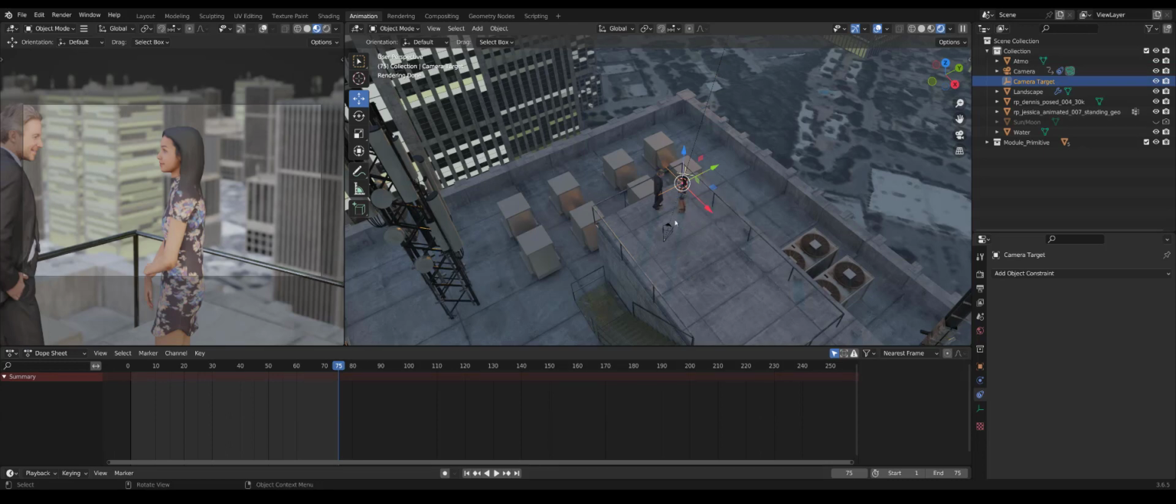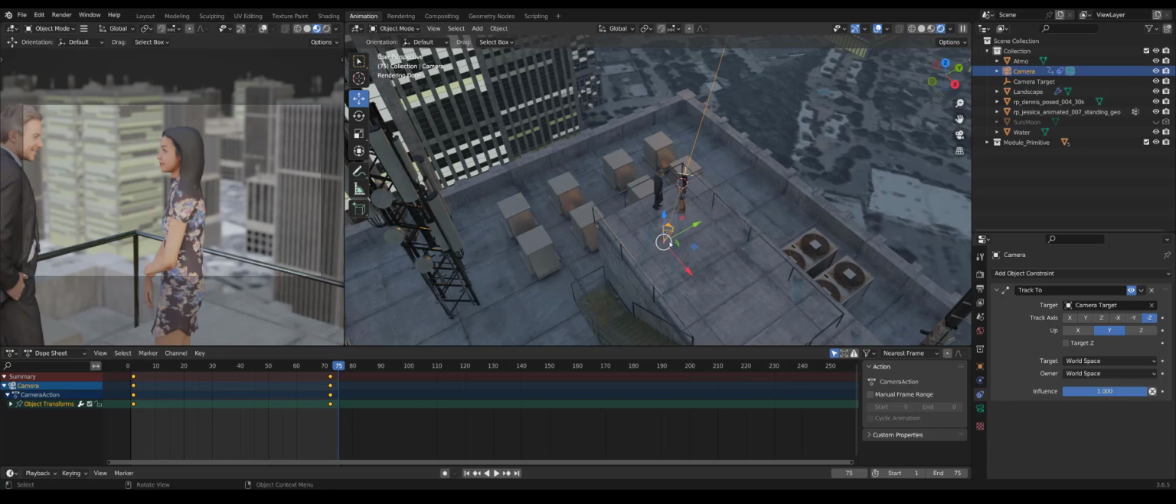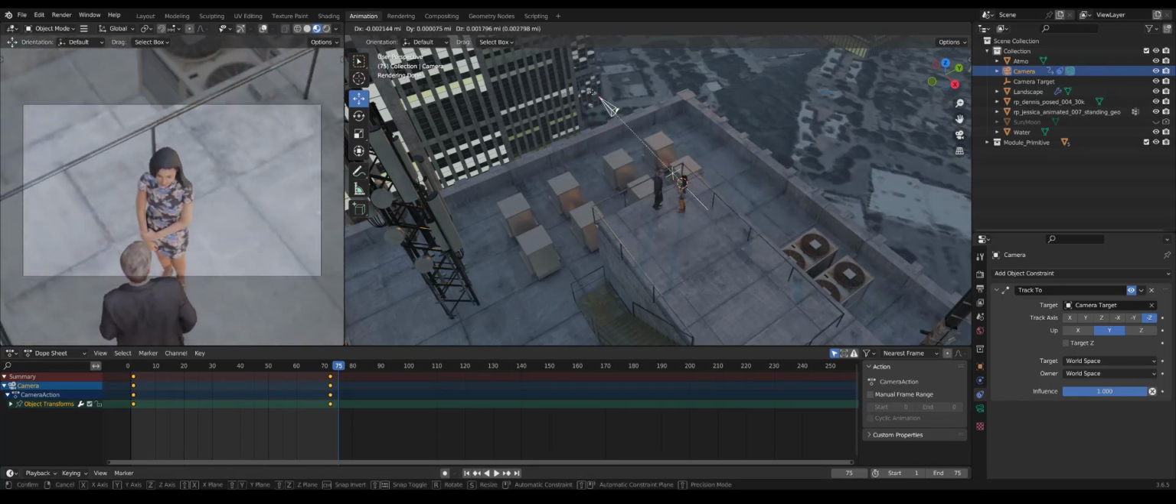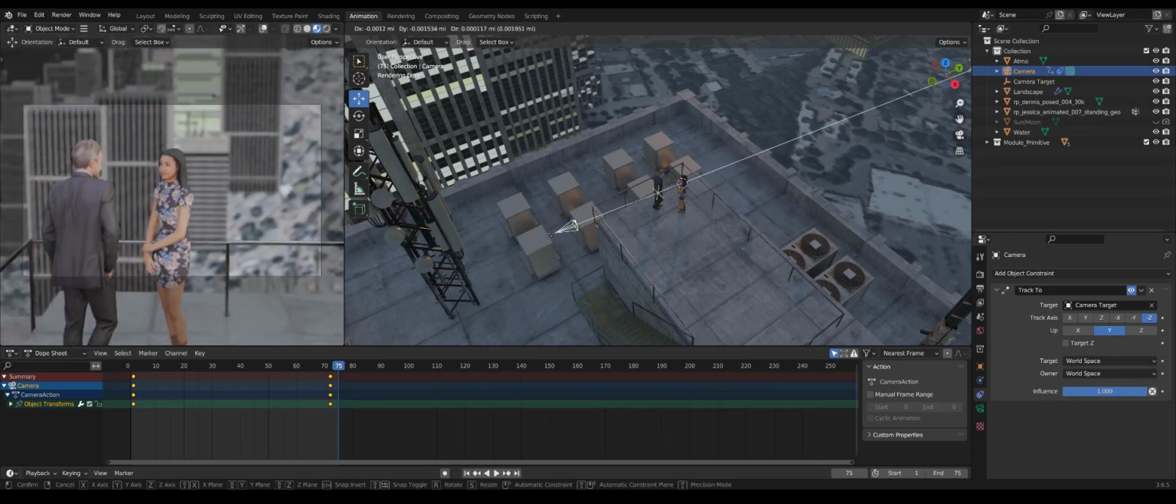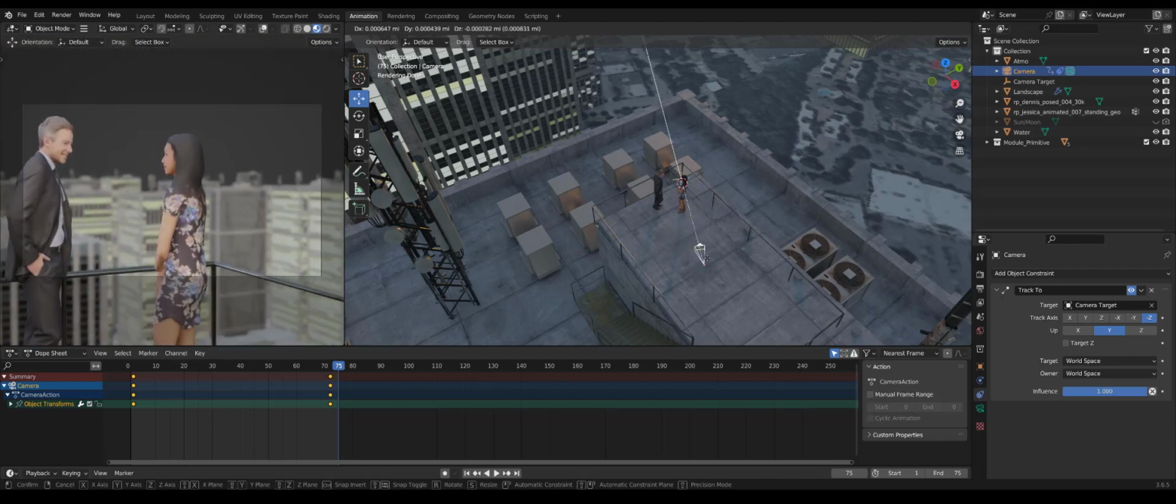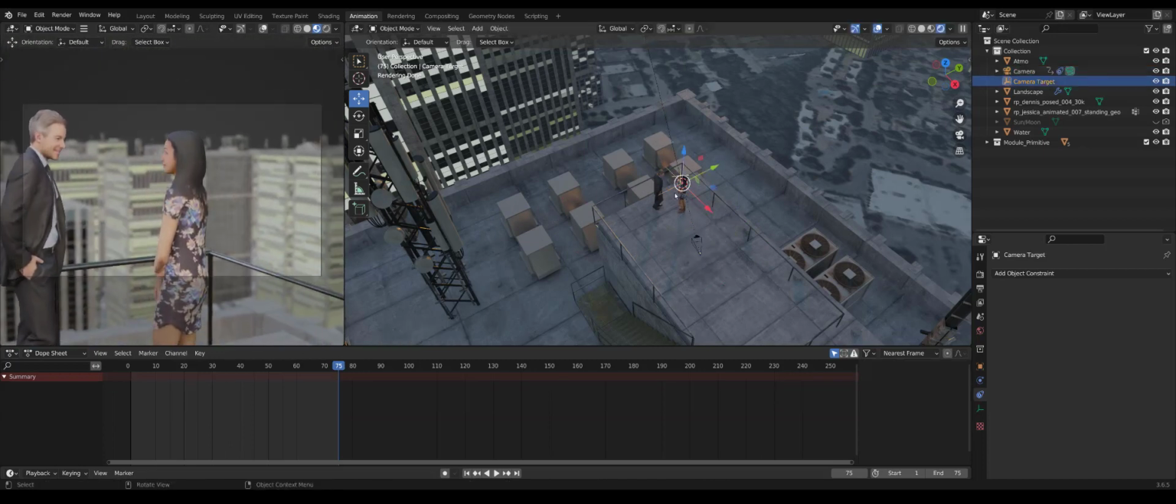And that is really handy because I can take the camera and I can move the camera around wherever I want, and it's still pointed at my empty. I can move it back and forth, and it's going to stay pointed where I want it to, which is at this empty object here.